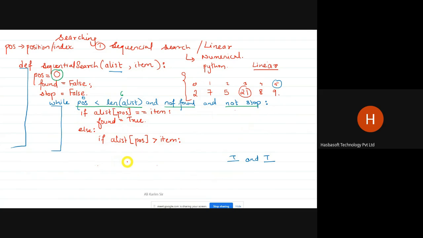Okay. So suppose the position value is not equal to item. If it is equal, then we have found the value. If not equal, either it can be small or it can be big. If it is bigger, then we'll have to stop there itself. We don't need to go ahead, else we'll keep on increasing. Okay, so let's see what this means.